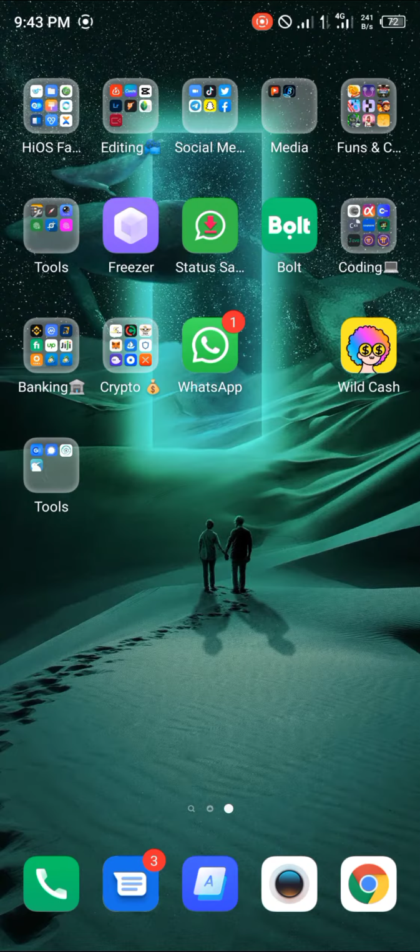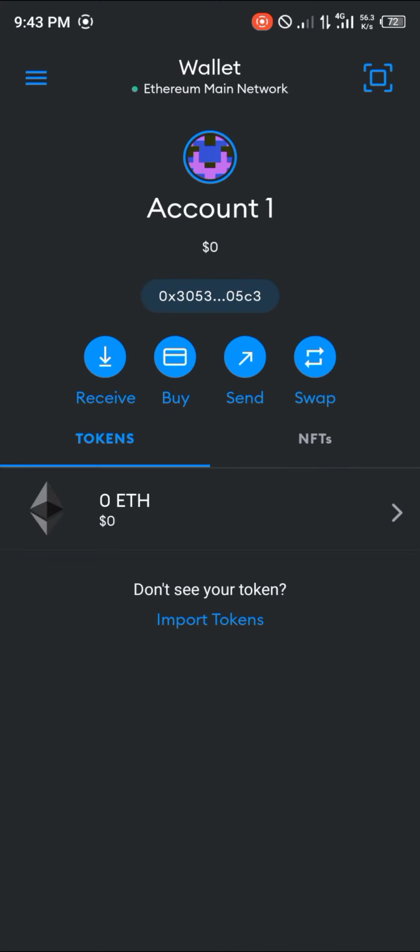First of all, you're going to be opening up your Metamask application like so. You open it up, you give it some time to load up. Once Metamask has opened up, you head straight to your settings by clicking on the hamburger icon to the top left corner of the screen.